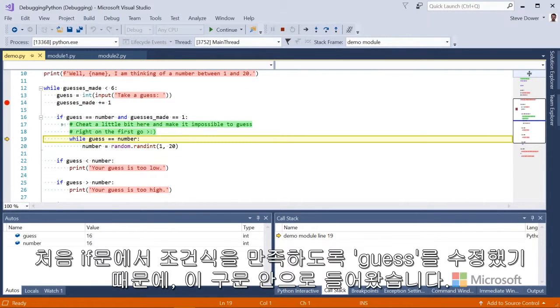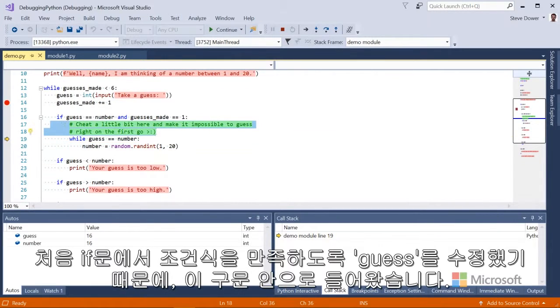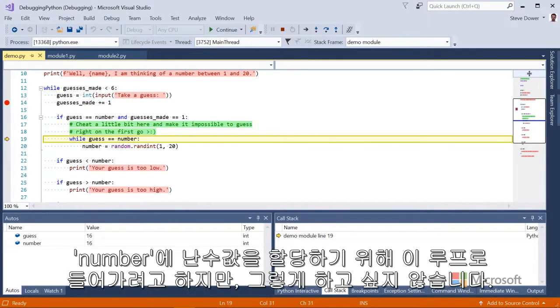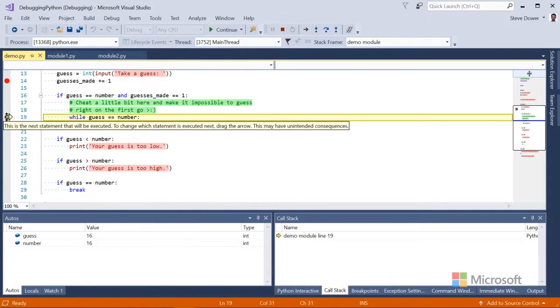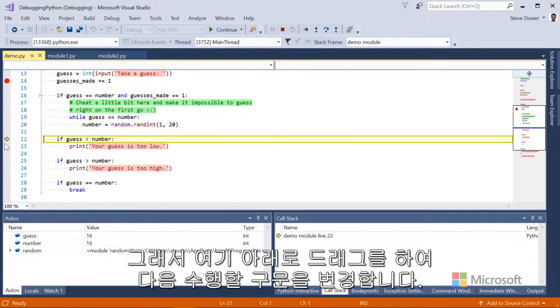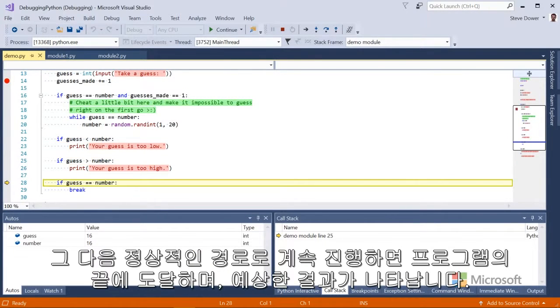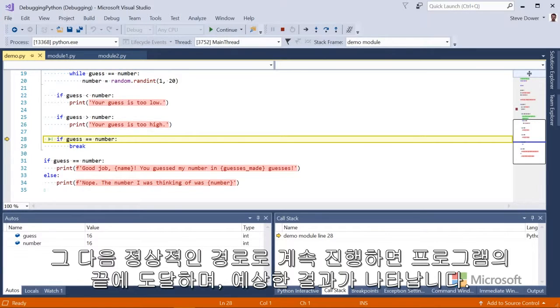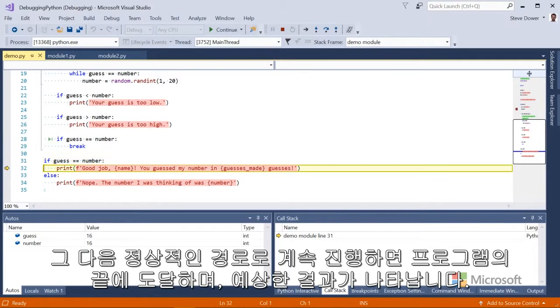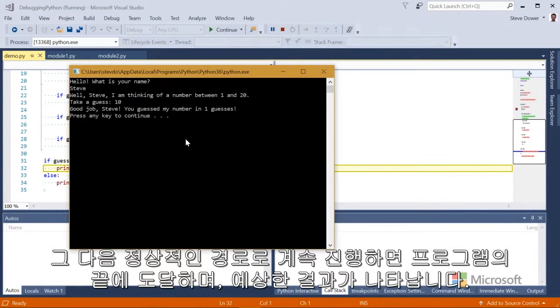Now I've fallen into this section of code that is protecting against my cheating by making it impossible to guess on the first go. We're about to go into this loop to choose a new number, but I don't want to do that, I want to win. So we're going to change the next statement by dragging this down here and just skip that bit of code. By moving this marker around, I can set the next statement that's going to execute. And then when I keep stepping, it's going to go through the normal path and we'll get to the end of the program with the result I hoped for, which is I guessed correctly in one guess.